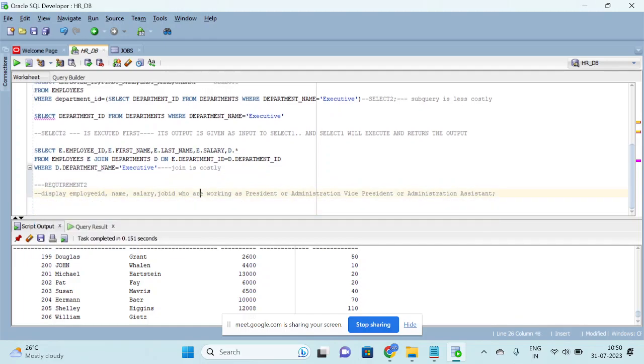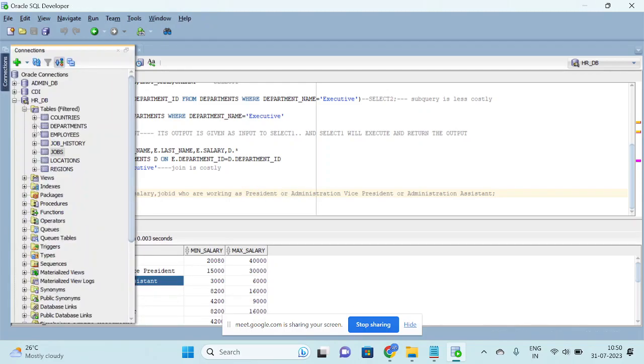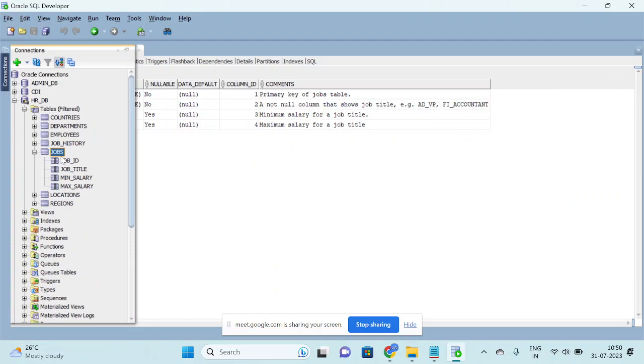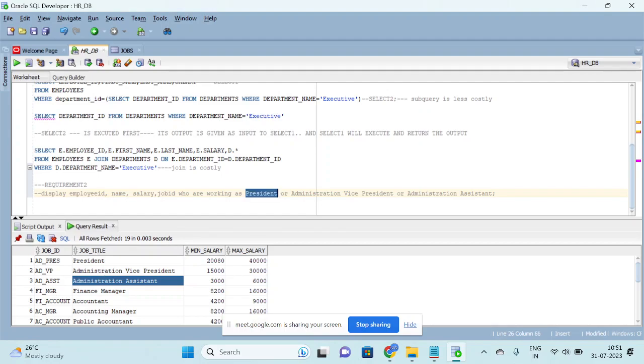So let me give you the hints. We need employee columns from the employees table, but the filter condition is given as job titles. These are the job titles from the jobs table. So in the jobs table we have job title. They have given president, administration vice president or administration assistant. I want to see the employees whose job title is president or administration vice president or administration assistant. So how can we write the subquery?